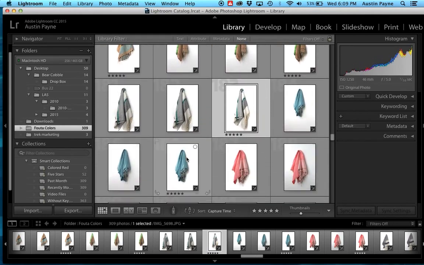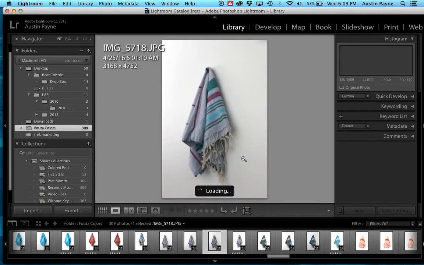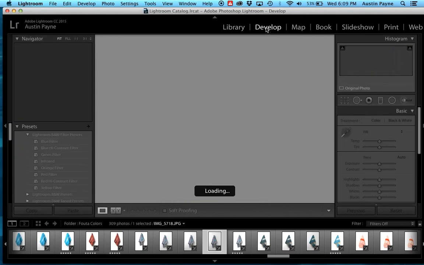She did it on a white background, which of course makes it much easier for me. But as you can see, some of these photos, most of these photos actually, seem to go from white to gray. They've got this dark shadow, which doesn't always look great on a website. So here's how we're going to go in and edit this background. We're going to click develop.